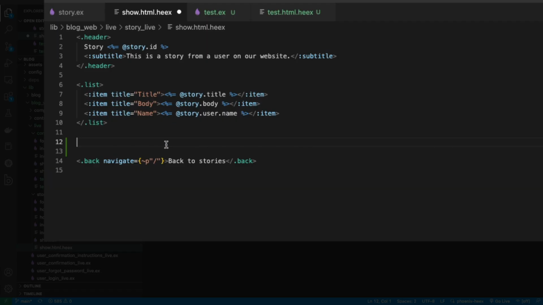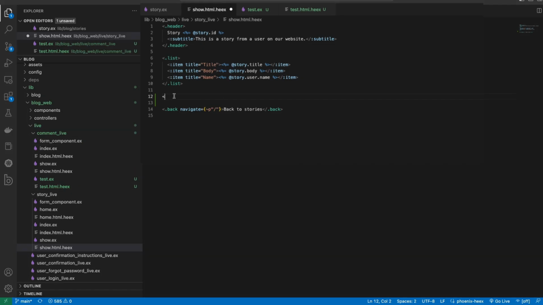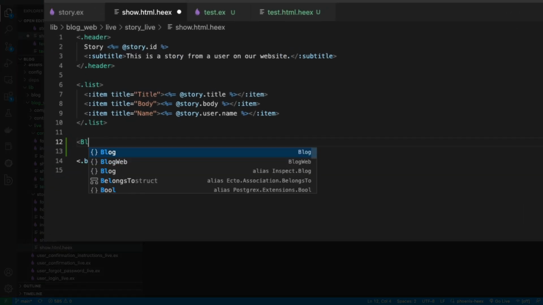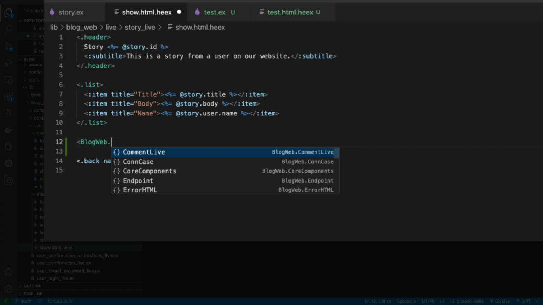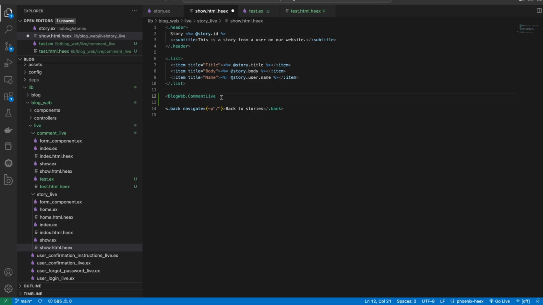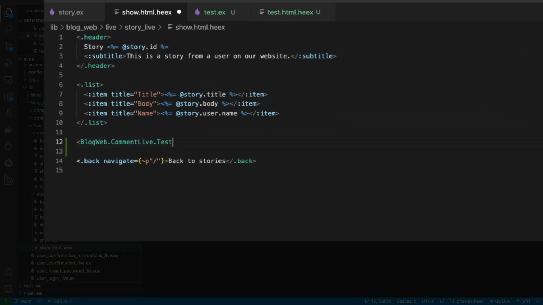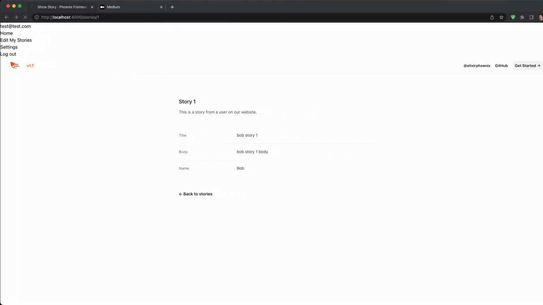We're going to bring this in, but we can just directly call this test file that we created. So we need to call our application name, which is blog web. And then we need to grab the LiveView component by its name. So here we have comment live. And then we need to drill down into our test module. So we're going to grab our test module. And that's all we have to do to make this render out here on our page.